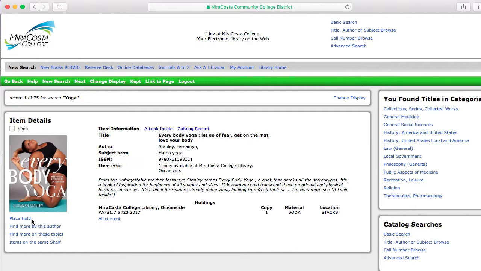Sometimes though, when you're in the shelves, in the stacks looking at books, you may find other ones that are exactly on your topic also. So don't limit yourself. If you want to go look at it on the shelf, you may find some other books.